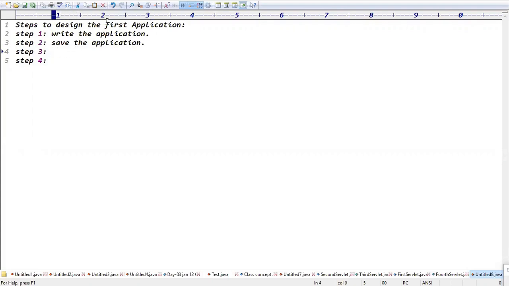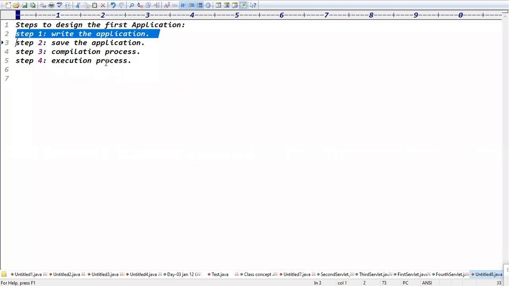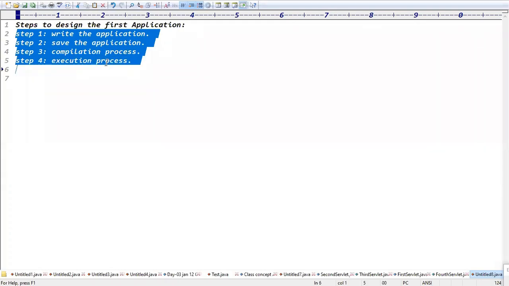After saving the application, we need to check whether it contains any syntactical issues. We need to check the syntax errors, which means compile the application. So step 3 is the compilation process. The last step: if everything is correct, we need to execute the code, the execution process. Exactly, guys, a total of 4 steps: write the application, save the application, compilation process, execution process.